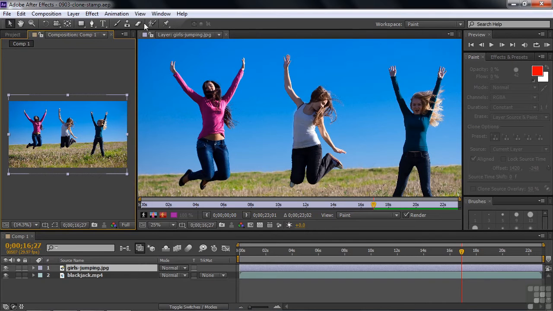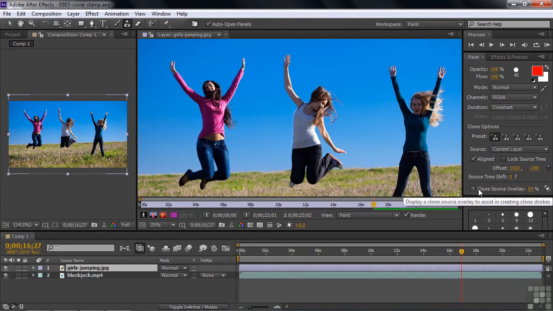The clone stamp tool is right here, and when I click on it, watch what happens over here. You see all these little properties show up that have not shown up before because these are clone-specific properties. Of interest to us are this group over here, the aligned, lock source time, and the clone source overlay. Right now we're aligned, and I'll show you what that means in a second. The way the clone stamp tool works is that you tell the clone stamp tool, this is our source. This is where we're going to grab pixels from, and then you paste those pixels someplace else.